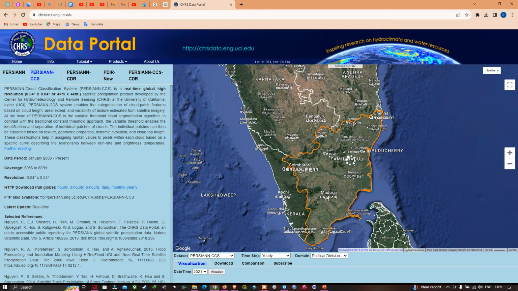It's loading here, and now you can visualize the data. Next we're going to click the option called download. In that, we have to select our time. You're going to select from 2018 to 2021. We're going to create our average annual rainfall map from 2018 to 2021.